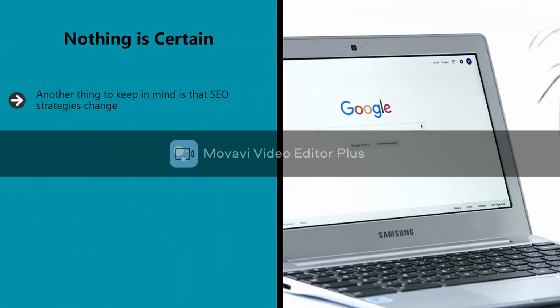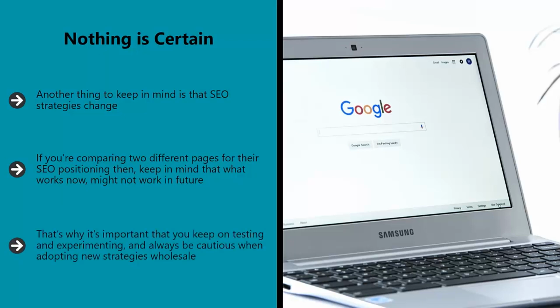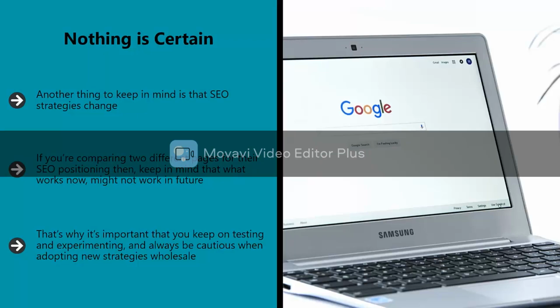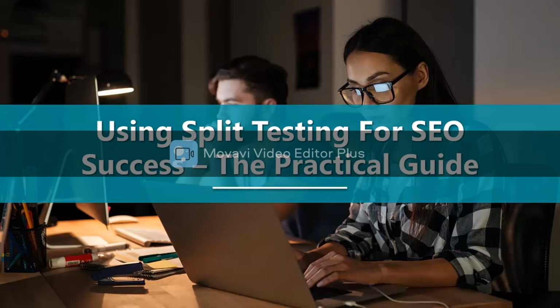What was a great SEO strategy once can change on a dime once Google decides to change its mind. If you're comparing two different pages for their SEO positioning then, keep in mind that what works now might not work in the future. That's why it's important that you keep on testing and experimenting, and always be cautious when adopting new strategies wholesale.